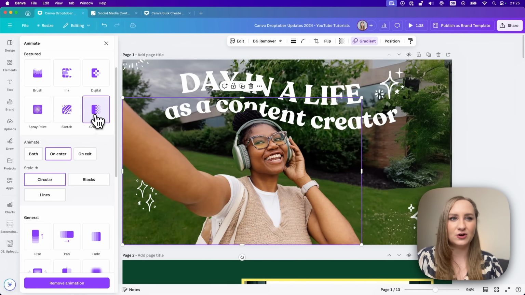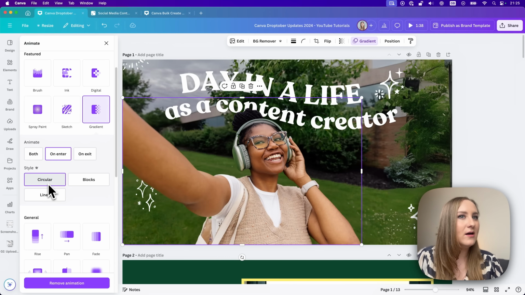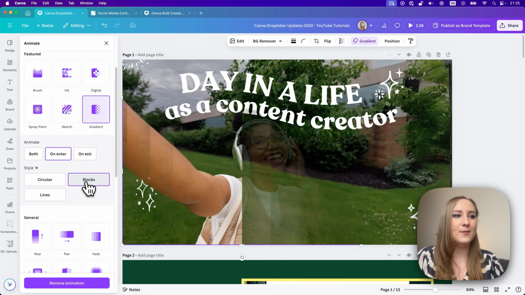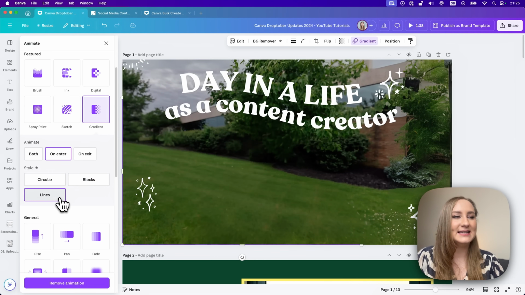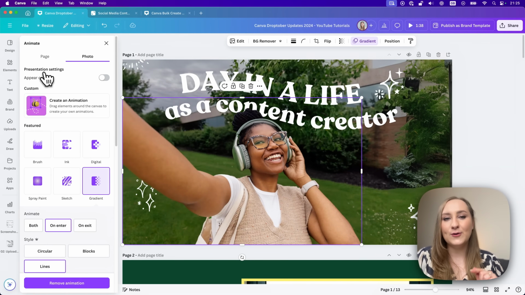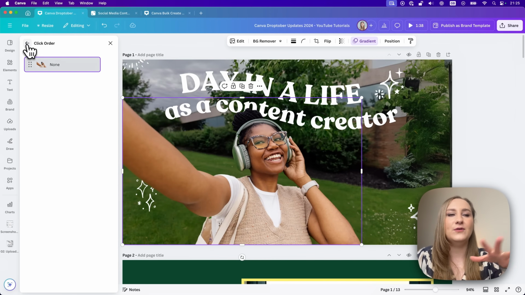I find that especially the circular one here, the first one, is something that I've not really seen anywhere else before. So I'm glad that we now have access to it. And of course, we have blocks, we have lines, everything is in here. And as an honorable mention, we also have new presentation settings now. So you can have these animations appear on click. So this is quite a cool thing. And you also have click order if you've got multiple different animations within your design.